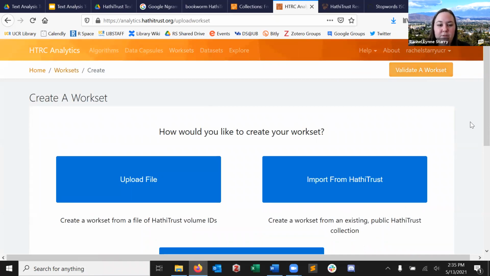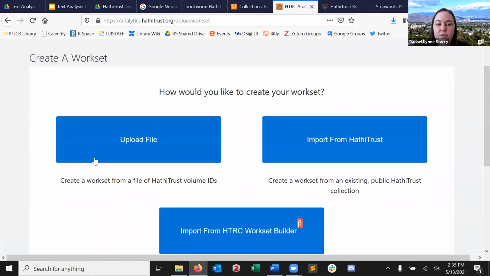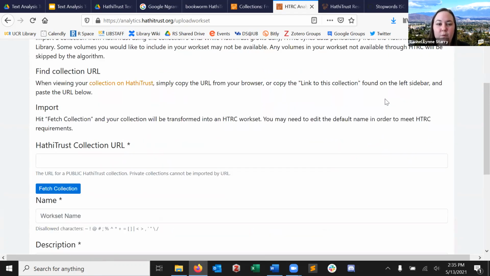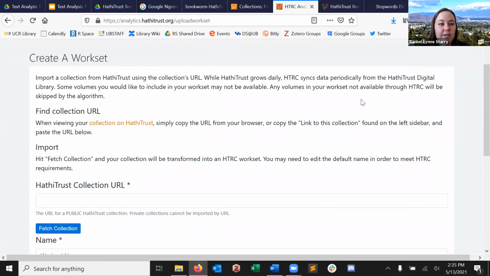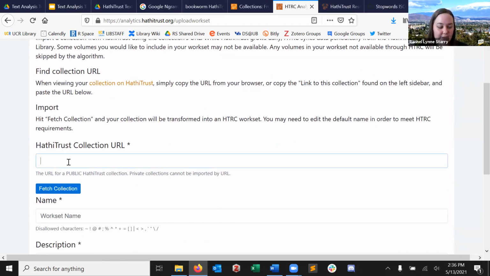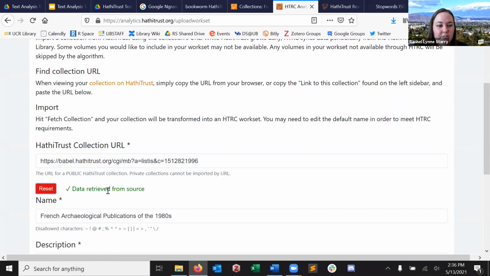And you have a couple of options. If you want, you can upload a file with HathiTrust volume IDs, or you can import using the URL, and that's what I'm going to do. Here it's giving us some text explaining that if you want to pull in information, you can use the collection URL, which I already have copied to my clipboard. So I'm pasting that in here. And again, it has to be public. Then I will click Fetch Collection, and it confirms data retrieved from source.